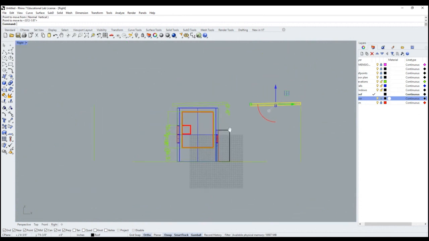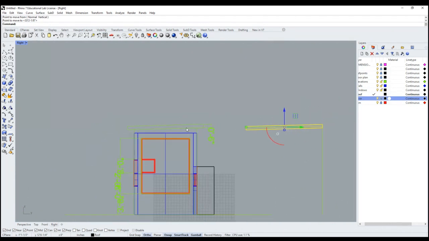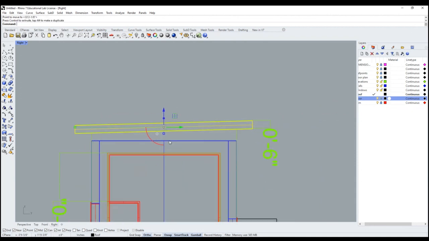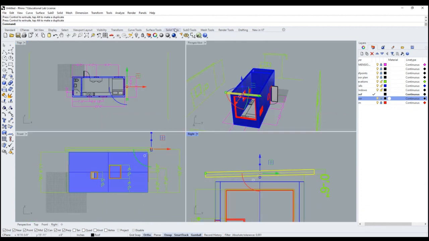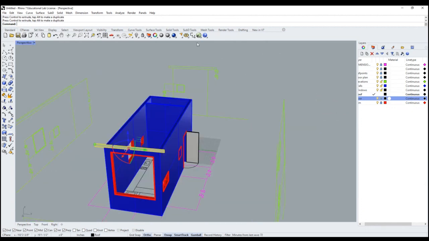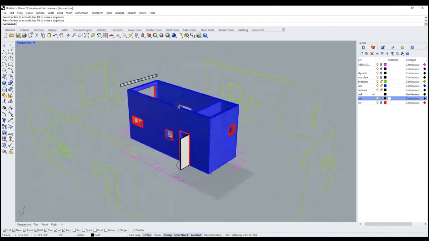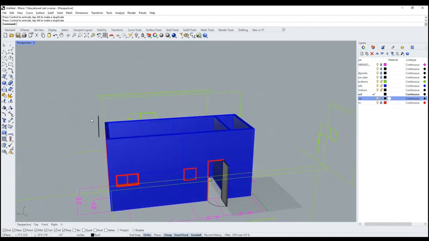Then we're gonna go to our side view. I'm gonna move it into the right location, which is right here. So now that we have this, we're gonna do the same thing on the other side to get our sideways.